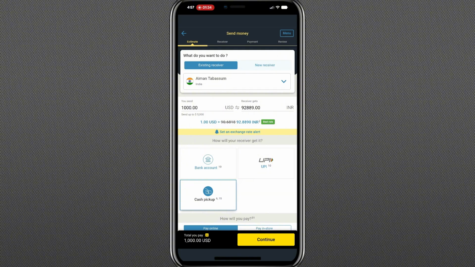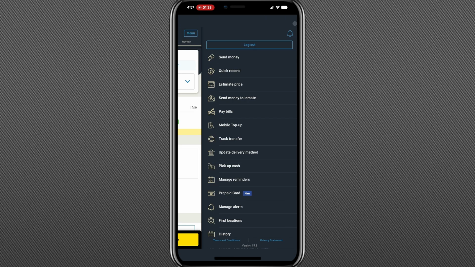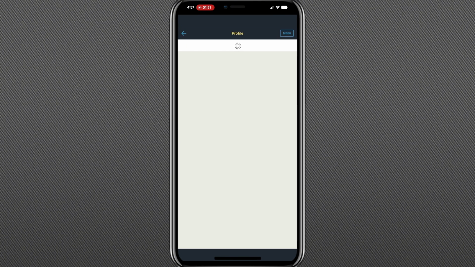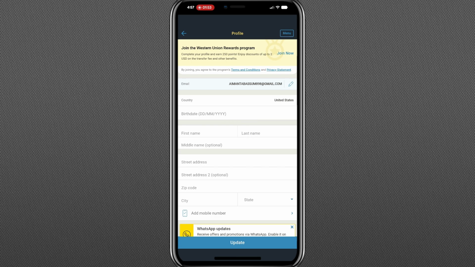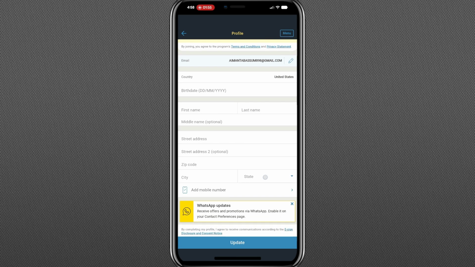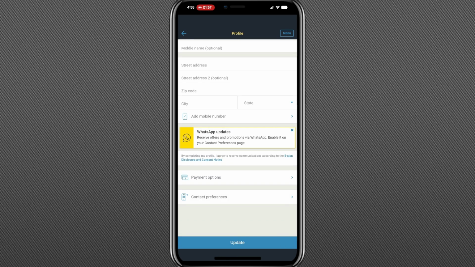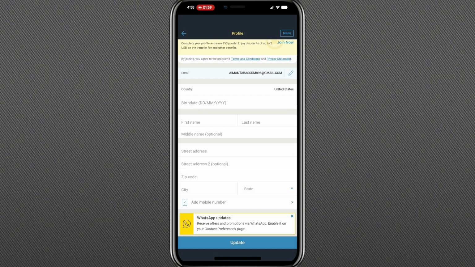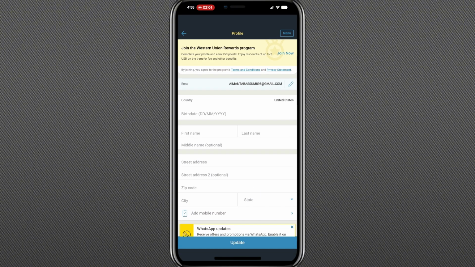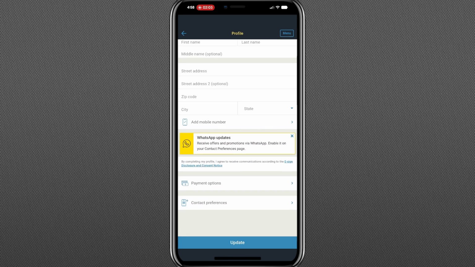Another option is to verify your account if you haven't already done so. Western Union often increases transfer limits once your identity and account details are fully verified. To do this, go to your account settings, select Verify Identity, and follow the steps to upload the required documents, such as a government-issued ID or proof of address. Once verified, your sending limit may be raised automatically.